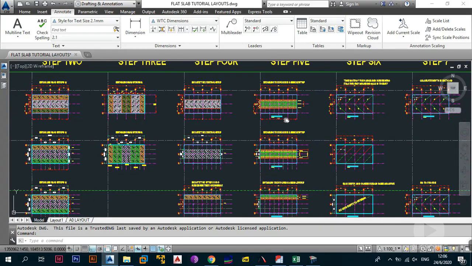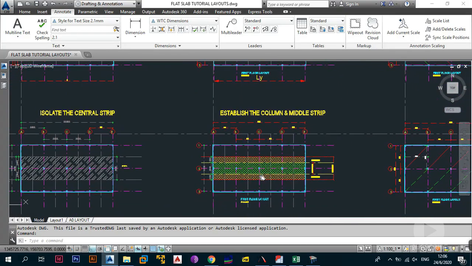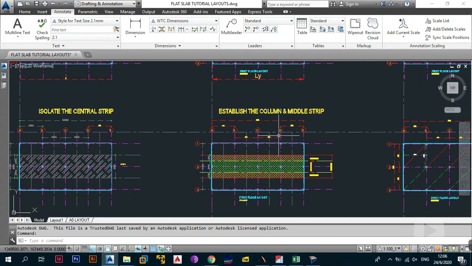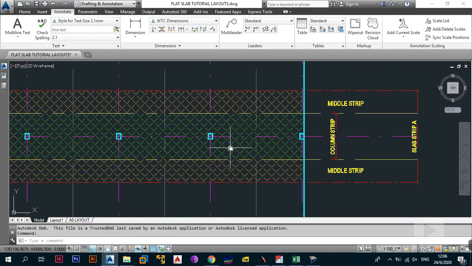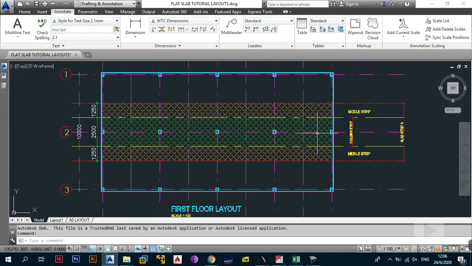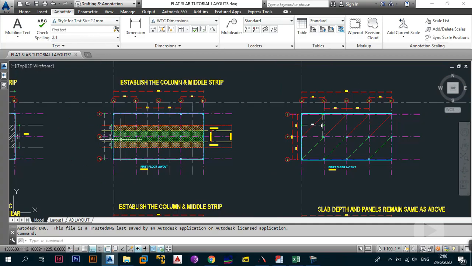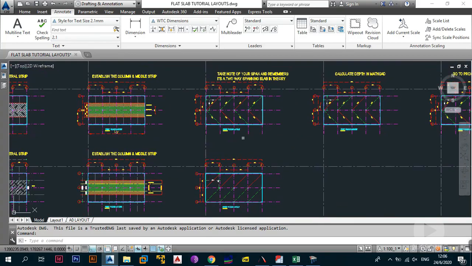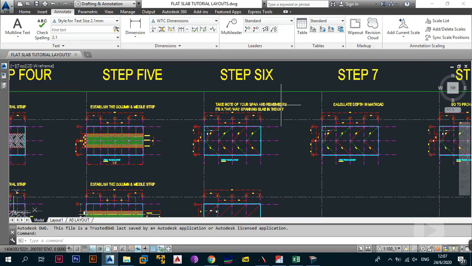This is now step 5, right? We went and established the column and the middle strip. I showed you what is the column strip and what is the middle strip, and by hatching them, remember the green represented the column strip and the orange represented the middle strip, right? With the given dimensions as you can obviously see on the screen. After that, we went to the step that I called taking note of your span.